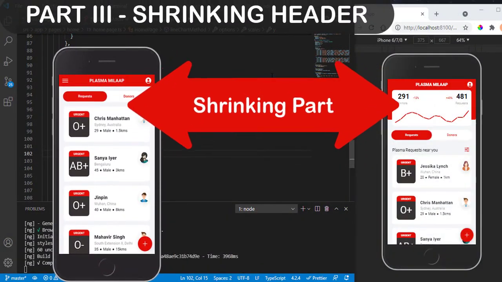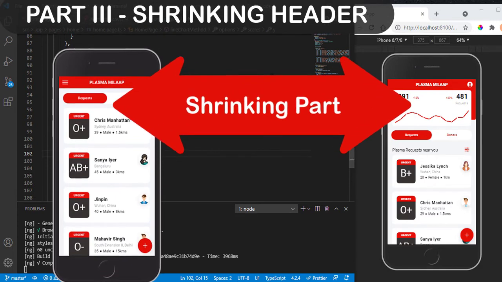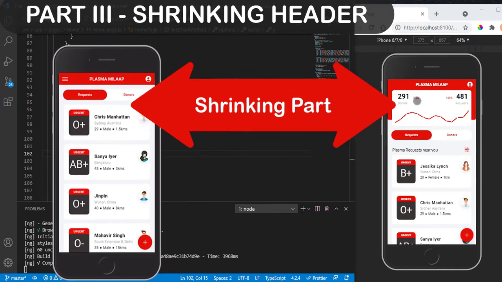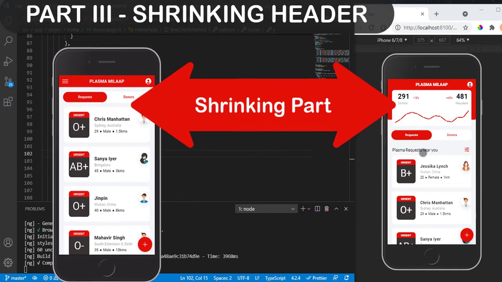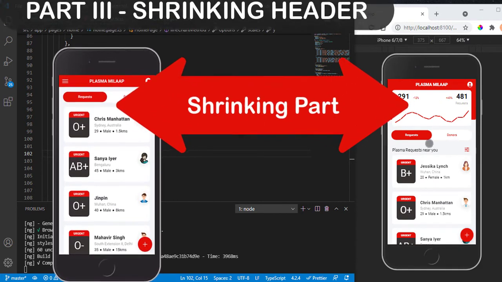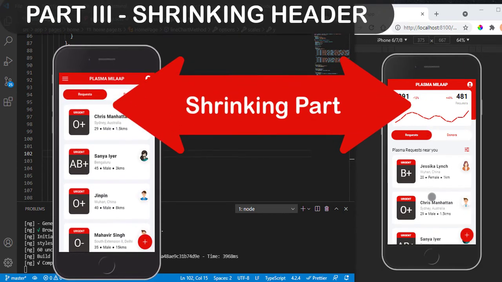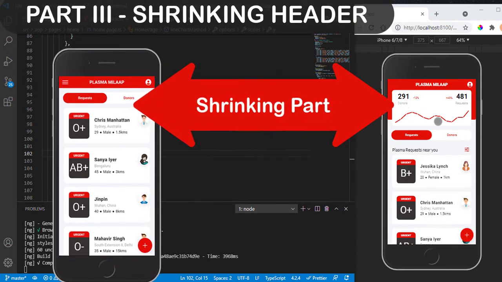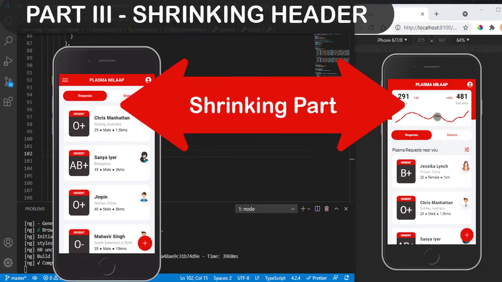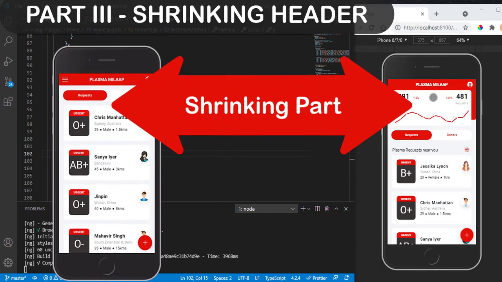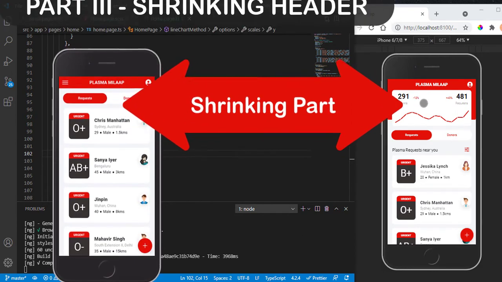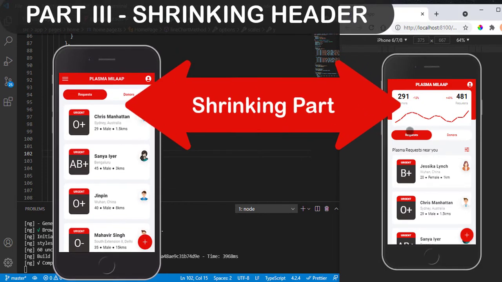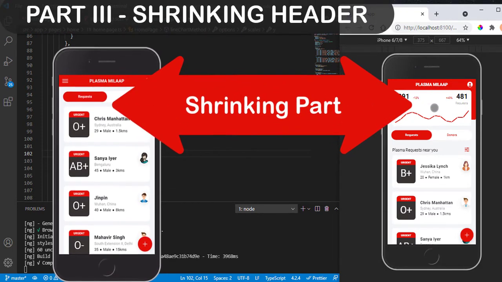In this video we are going to see how a shrink header actually works. What we are going to do here is shrink this part. When we scroll this list to the top, this chart or statistics will shrink slowly and gradually, and at the end when it reaches the top, you will only see the Ionic segment along with the Ionic header, and this statistics part will disappear.